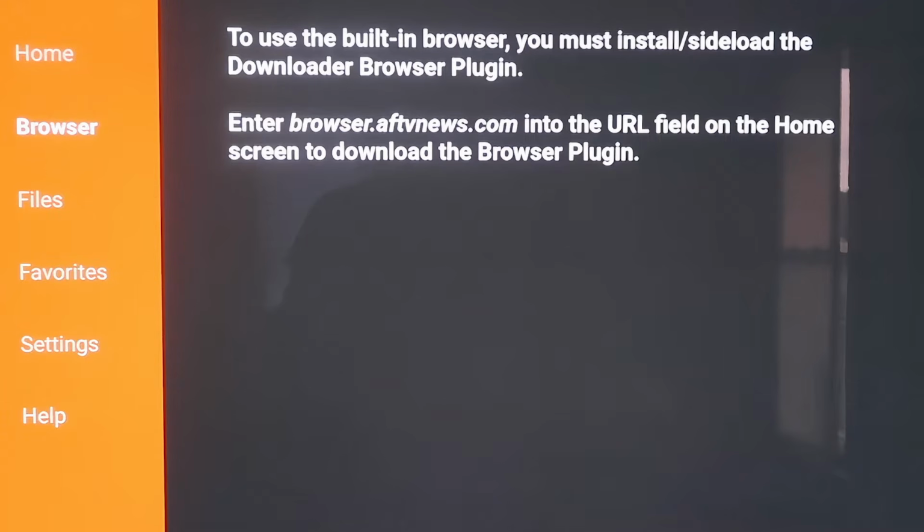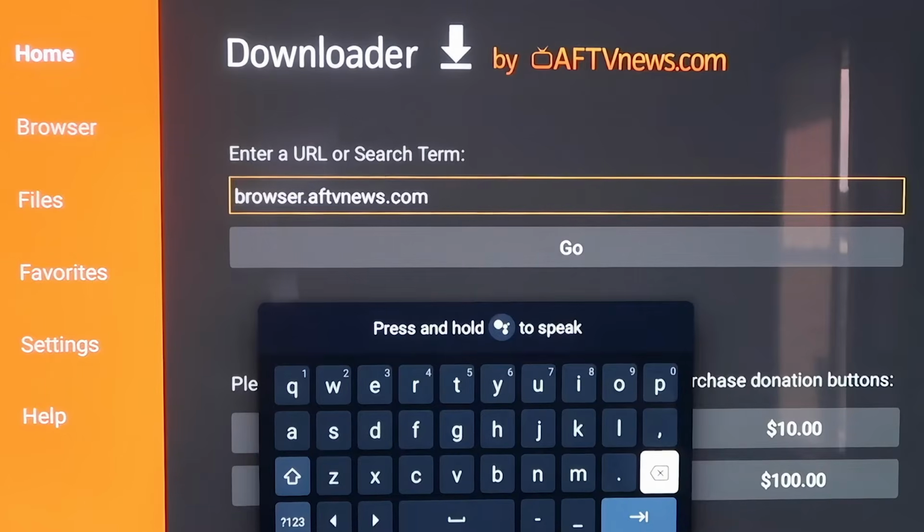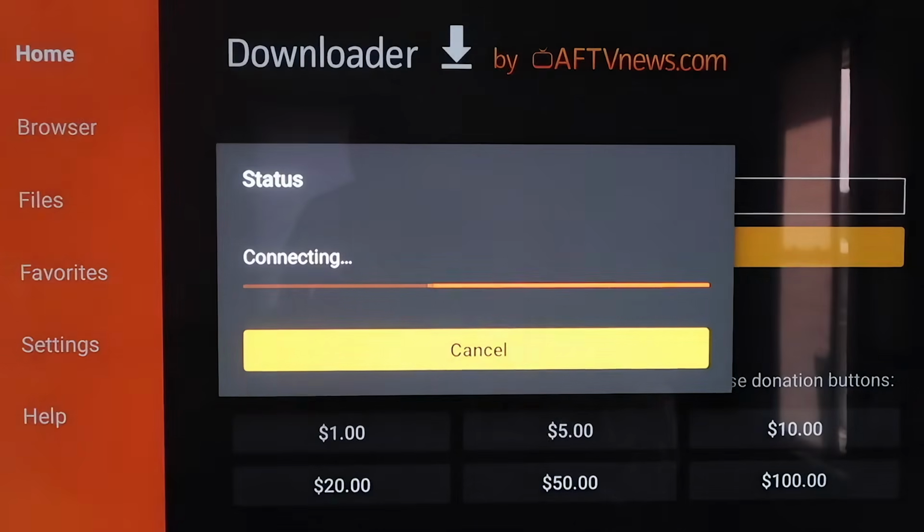So it says enter browser.aftvnews.com into the URL field. That's what we have to do in order to move on. So we're going to go to the home screen and type that in right there in that address bar. Okay, so here in the box, you're going to want to type it in exactly the way I have it here. It's browser.aftvnews.com. Make sure you type it in just like this, because if not, you'll run into some type of forbidden error message. But after you get it like this, go ahead and hit the next arrow or go.